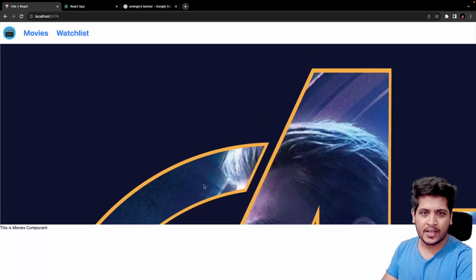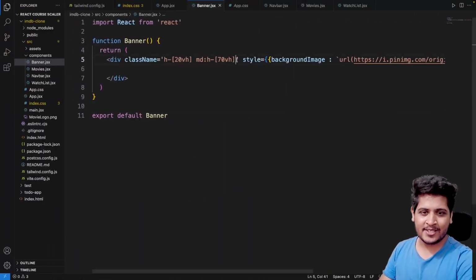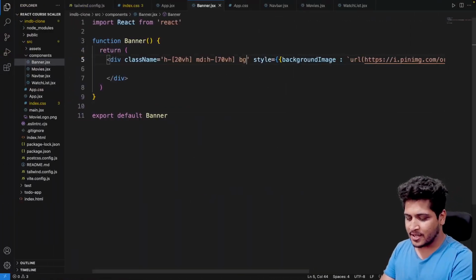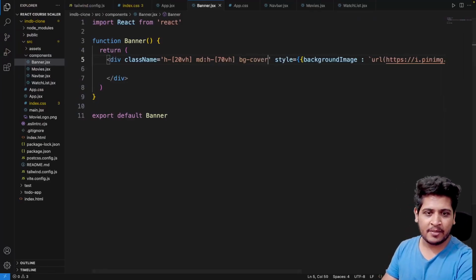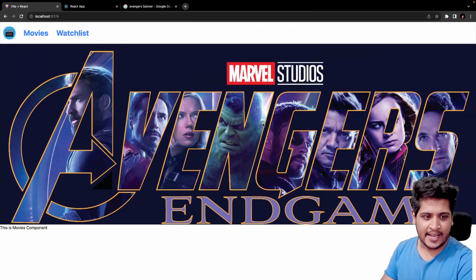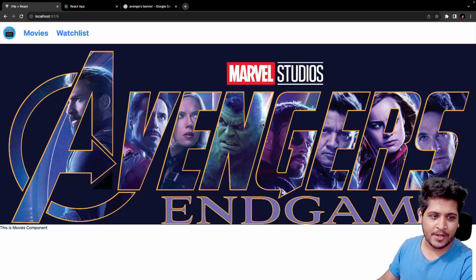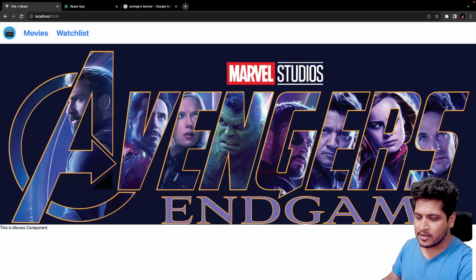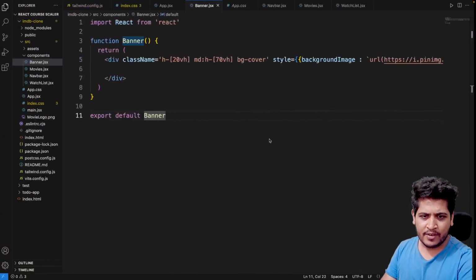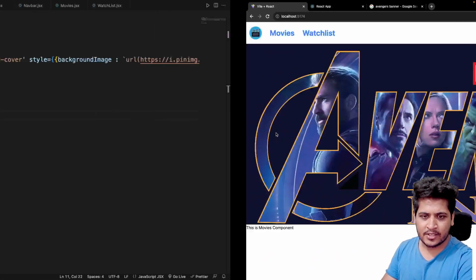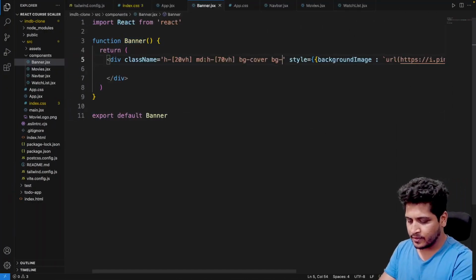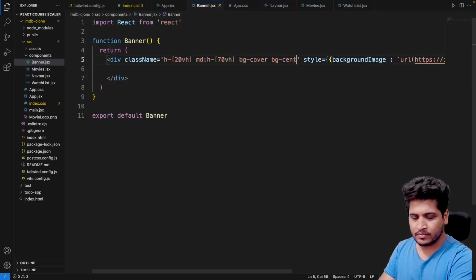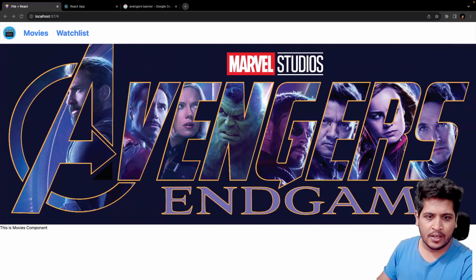So what property we can give? Yes, if you know CSS, you must be knowing this, that you can give this a property of background cover, right? So that it can take the entire image for you. And yes, now you see the entire image is visible over here. Also, I'll give this background center, so everything can be at the center as well. So I'll just provide this bg-center, just like that. Let's check this out.